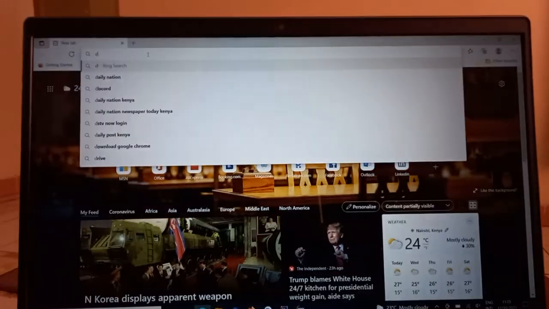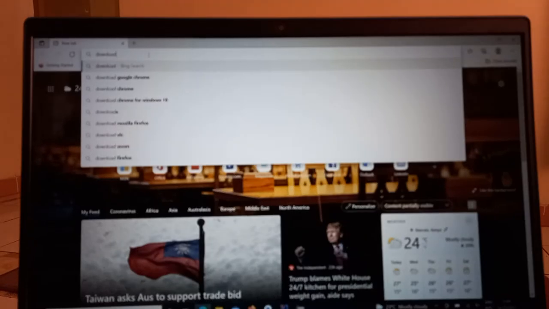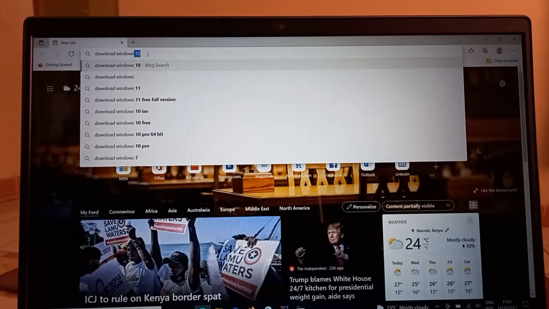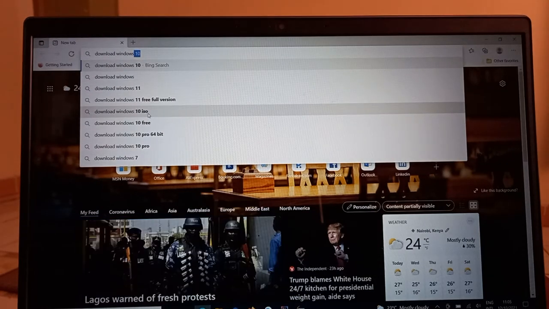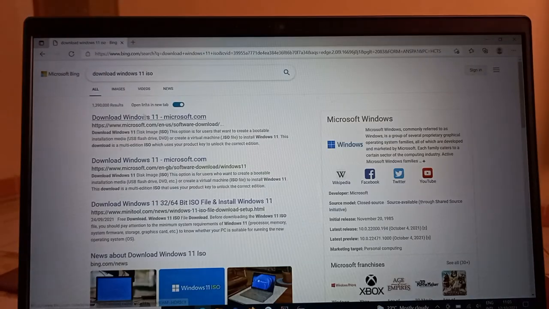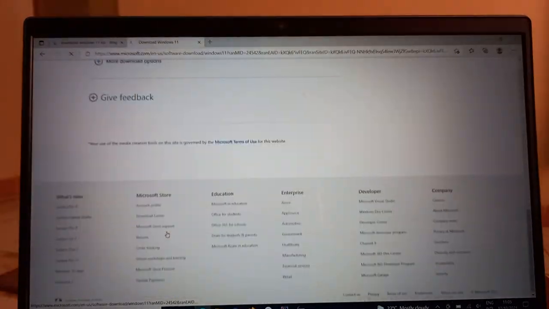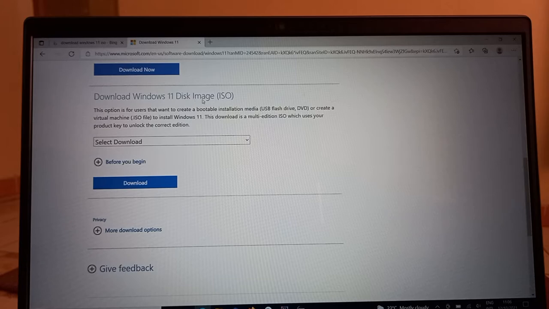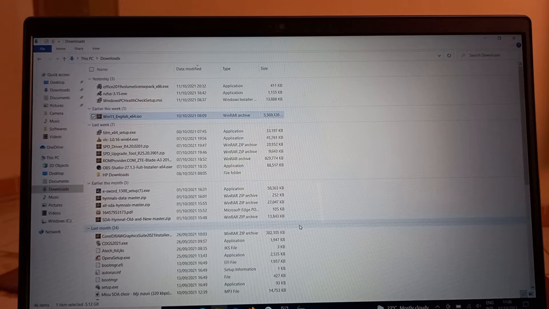Just type download Windows 11 ISO. And then you go to the Microsoft website and scroll down to download Windows 11 disk image ISO. Select download Windows 11 and then click download. I've already downloaded mine, and I'm going to go ahead and show you the process of upgrading any compatible computer or laptop. So this is my ISO file.